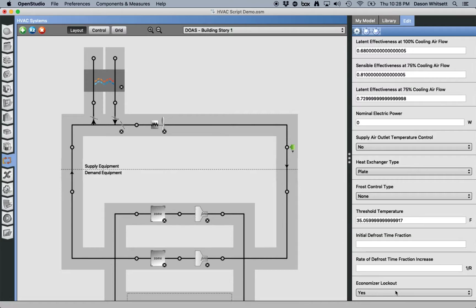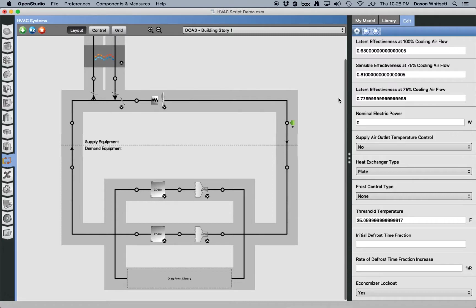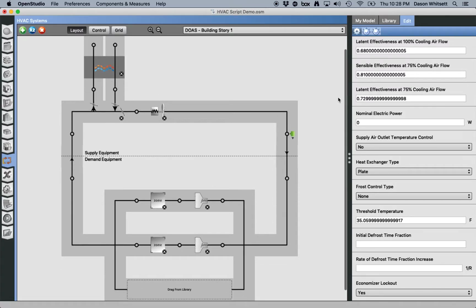And we want to make sure that the economizer lockout is on yes, just in case you turn an economizer on. That wouldn't be a conventional technology to see in a house, but this will keep the ERV from running if you do turn on an economizer. So now we have a pretty good ERV dedicated outdoor air system that's serving both of the zones in the project. I'm going to go ahead and save my model.